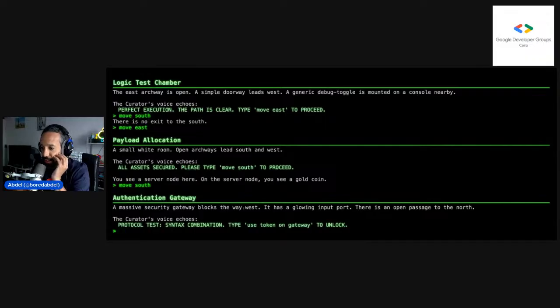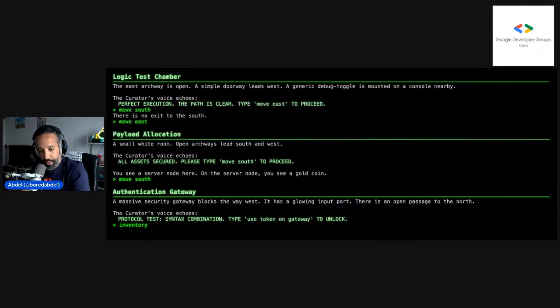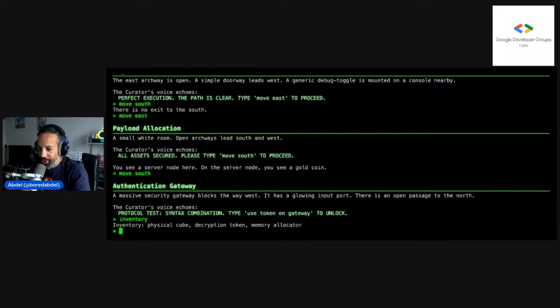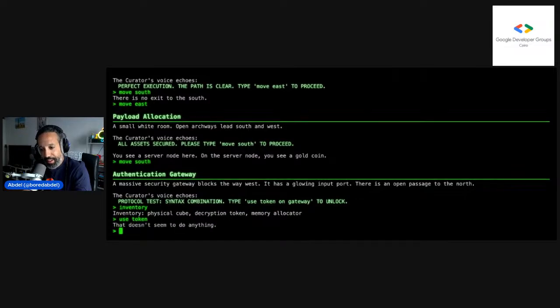But it says here that it has a glowing input port, and if I look into my inventory, we are going to get to the AI agent in 1 second. I have a decryption token. Should I try the token? Can I do use token? Maybe. That doesn't seem to do anything.